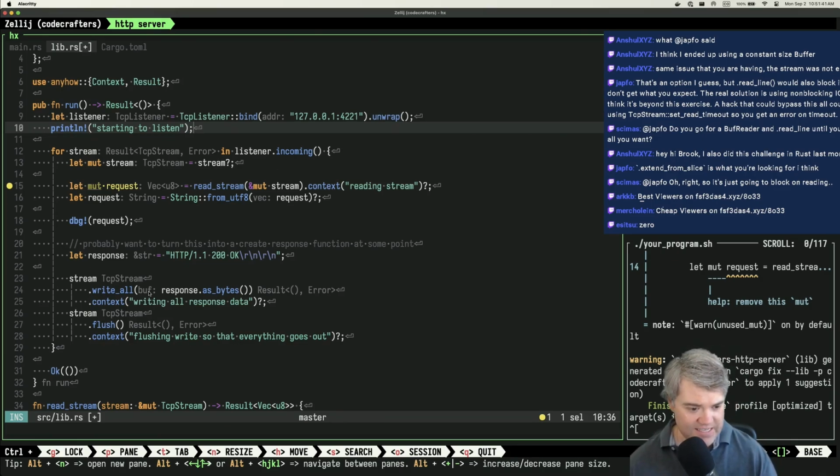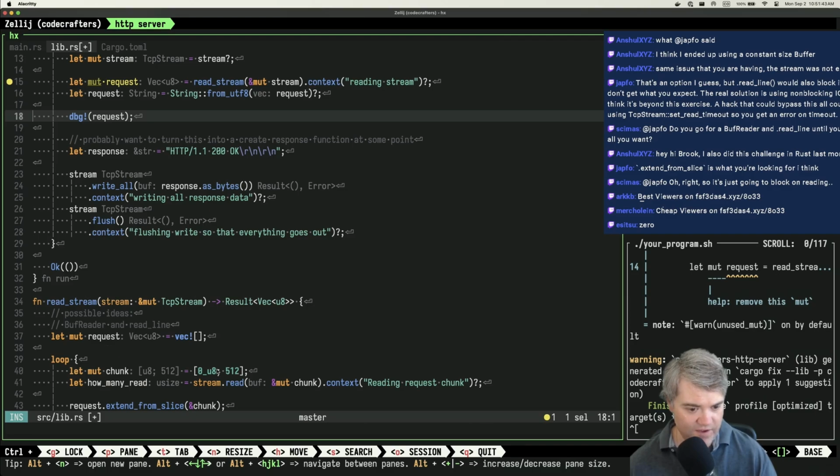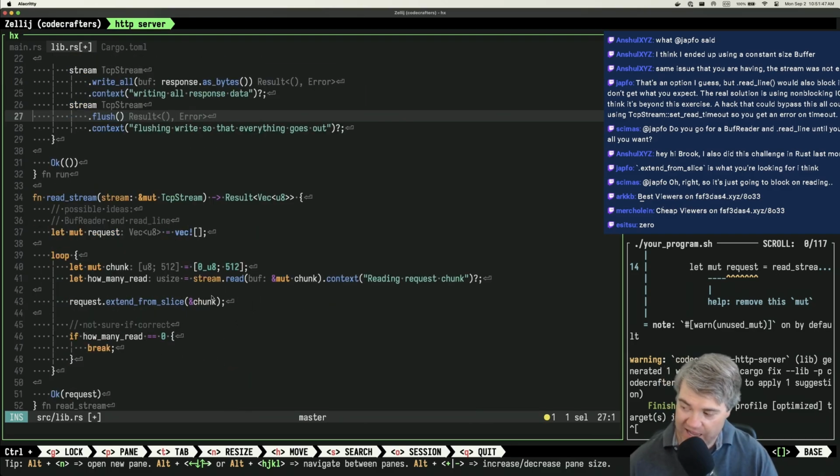So I am setting up to use a 512 size buffer here, but then I do this over and over again. But yeah, and I think what we need to do is in here parse through until we see the double CRLFs.